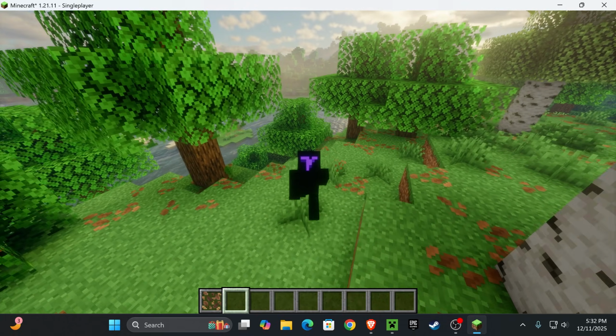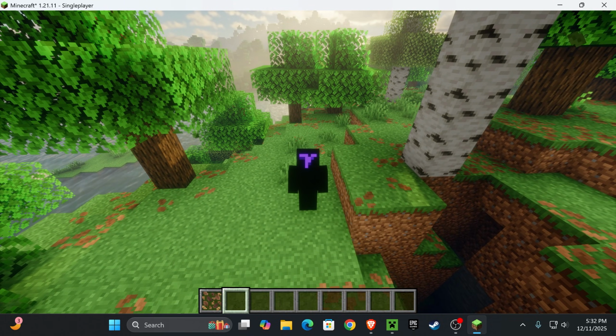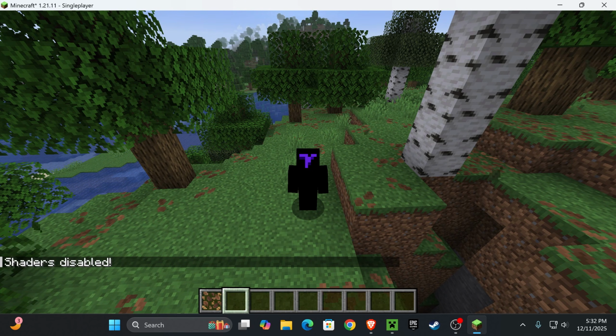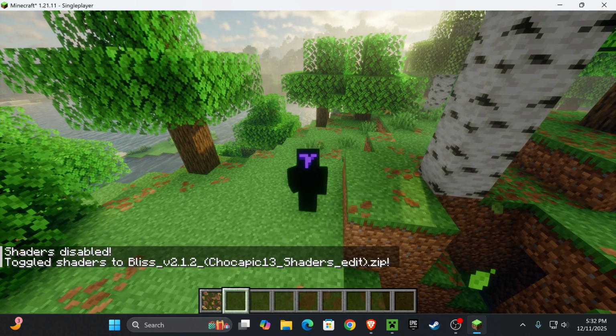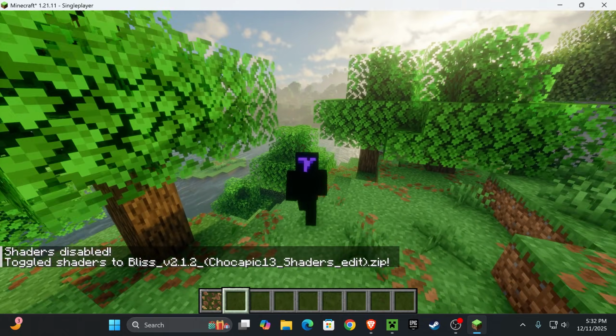And like I was saying earlier, if you just want to disable the shaders real quick, just press K. And if you want to enable them again, just press the letter K on your keyboard one more time and they will load back in. But there you guys have it, how to get shaders for Minecraft 1.21.11.